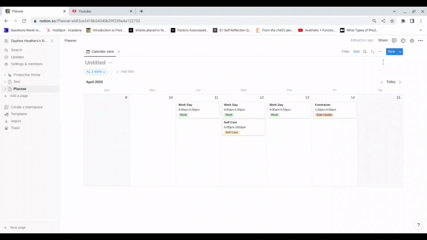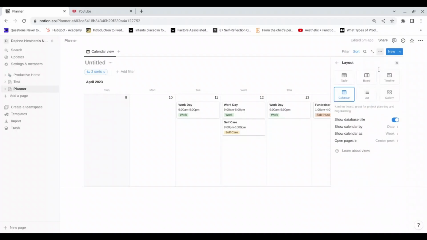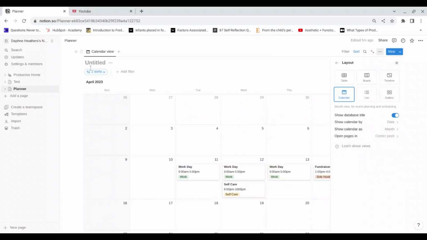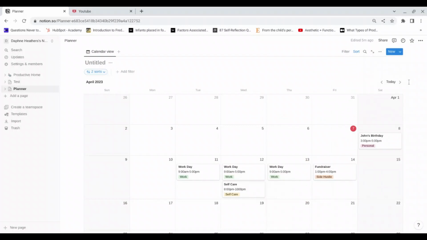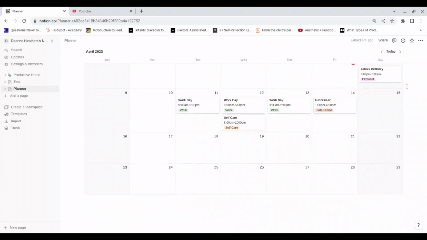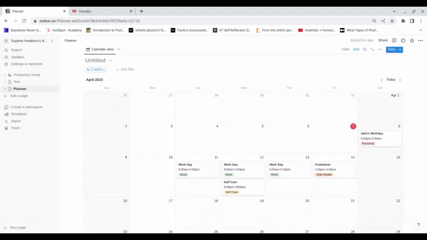Okay, and then if you wanted to see the monthly calendar again, you just go to layout, 3 dots, then layout, then show calendar as, and then click month. And that is what it looks like.